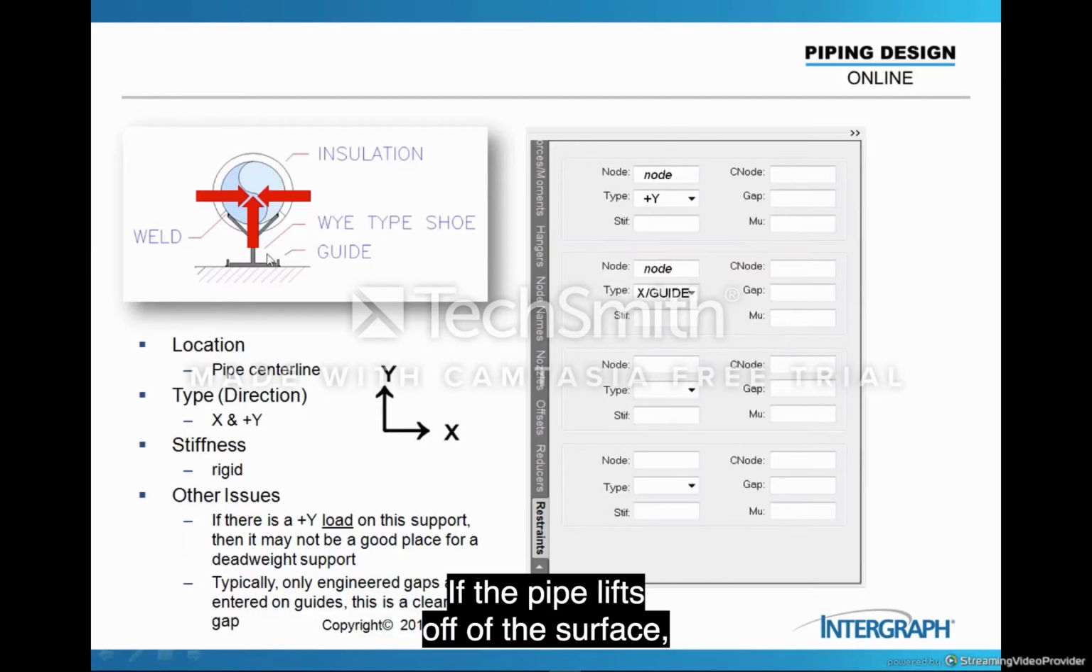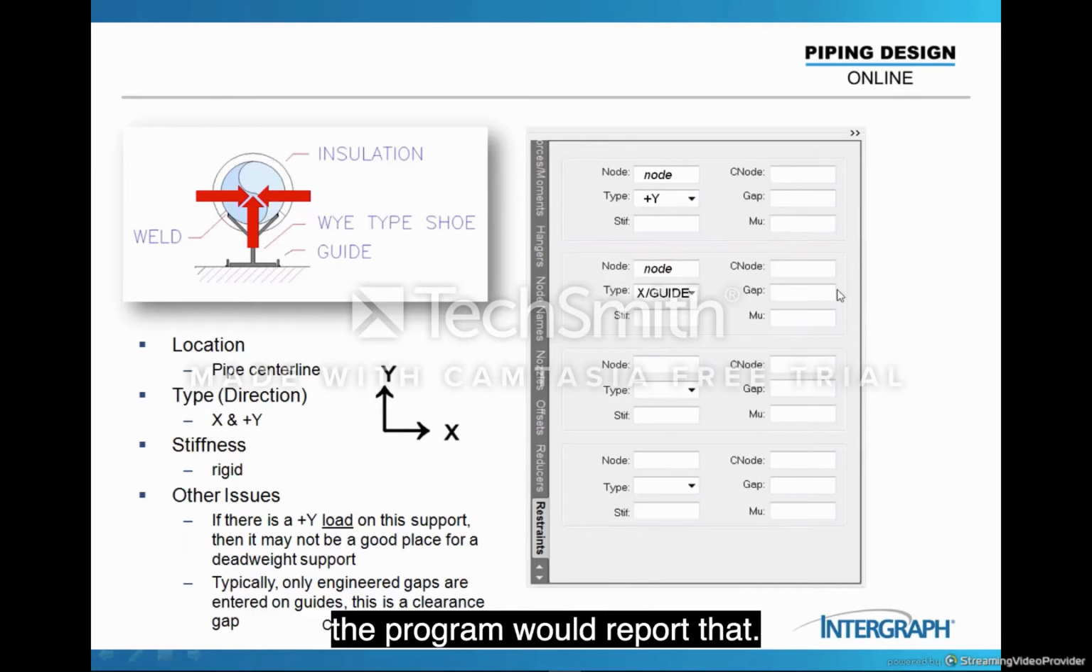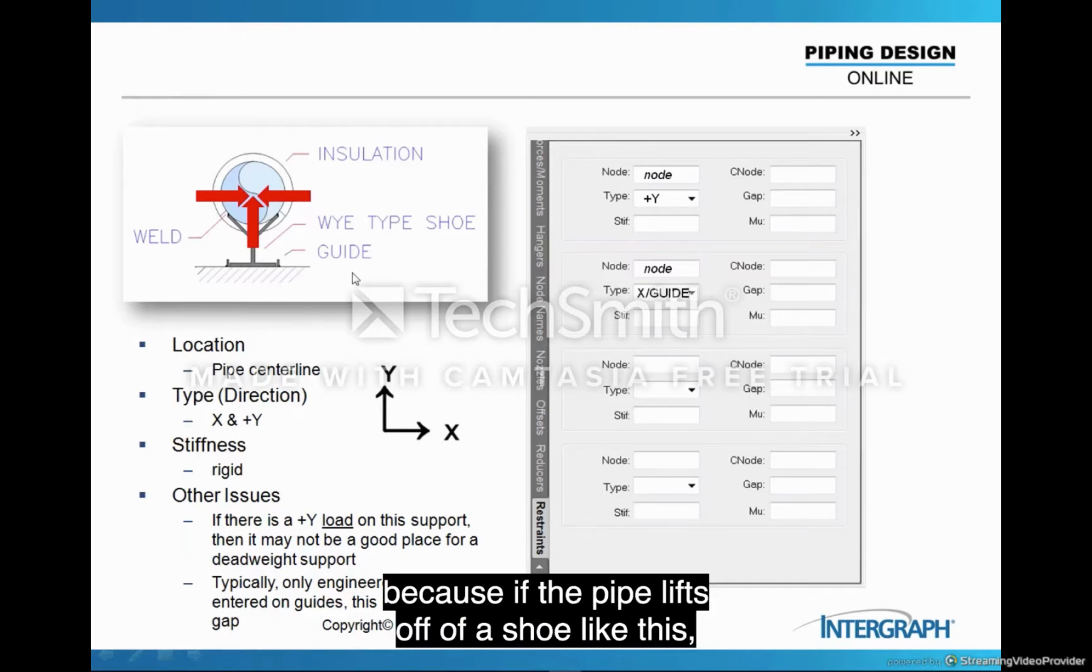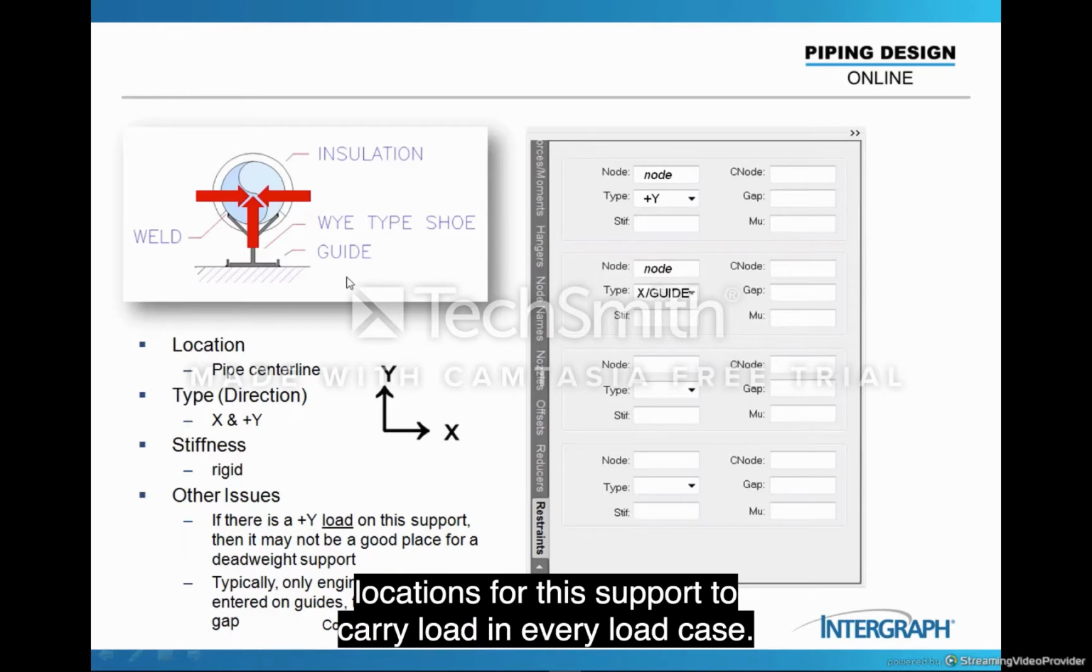If the pipe lifts off of the surface, the program would report that, and that would be a good analysis, but it probably is not a good design, because if the pipe lifts off of a shoe like this, you probably would have to find better locations for this support to carry load in every load case.